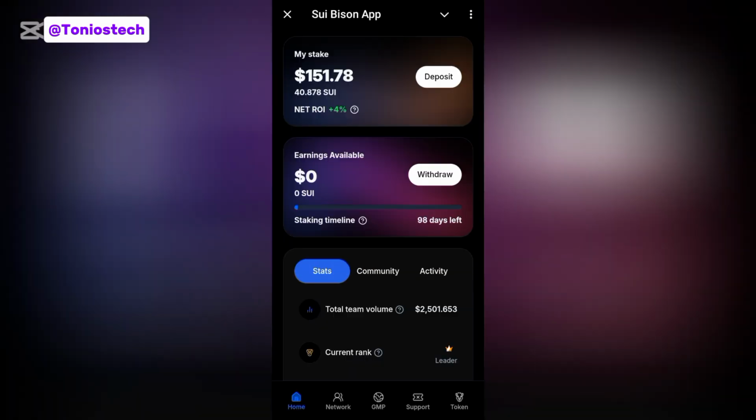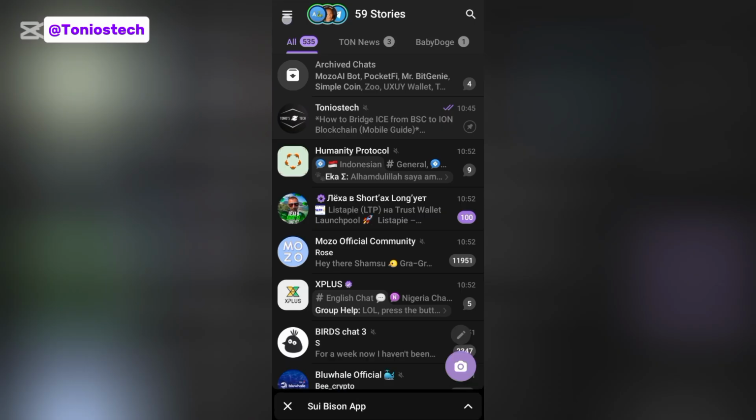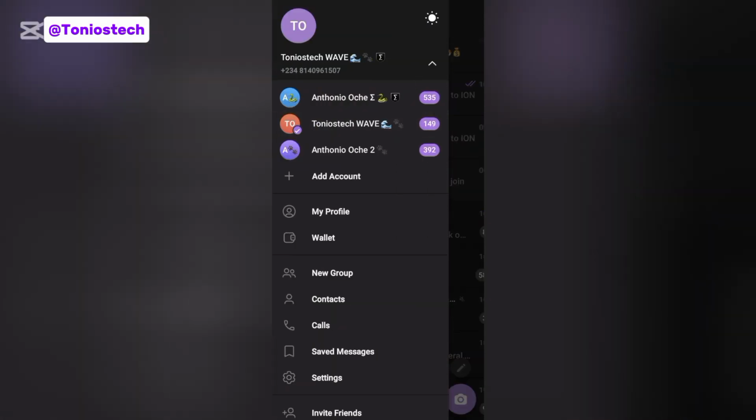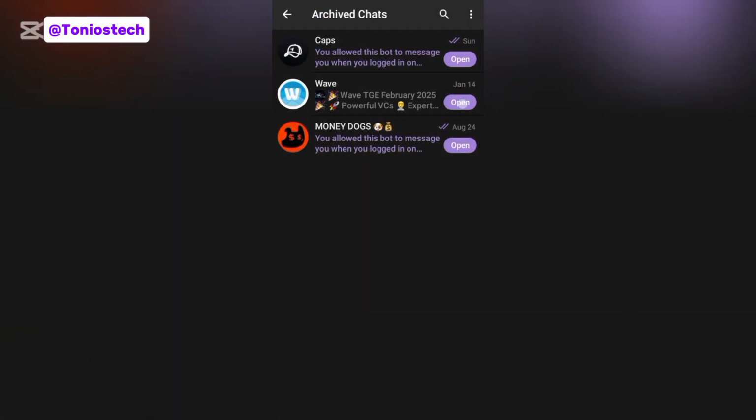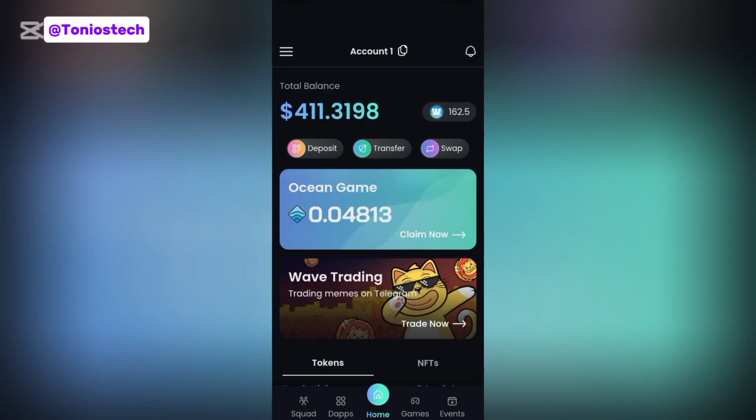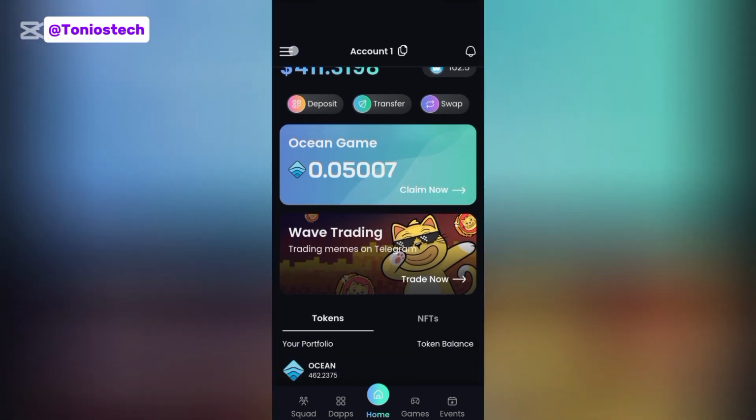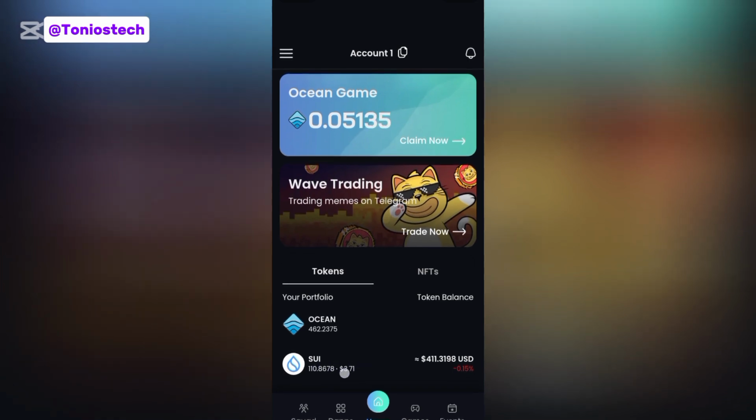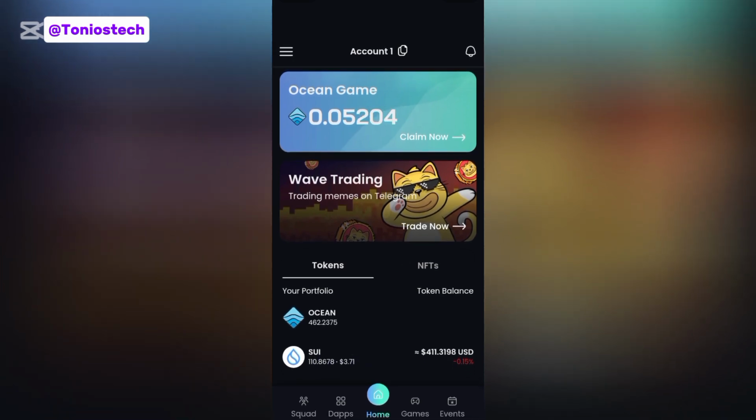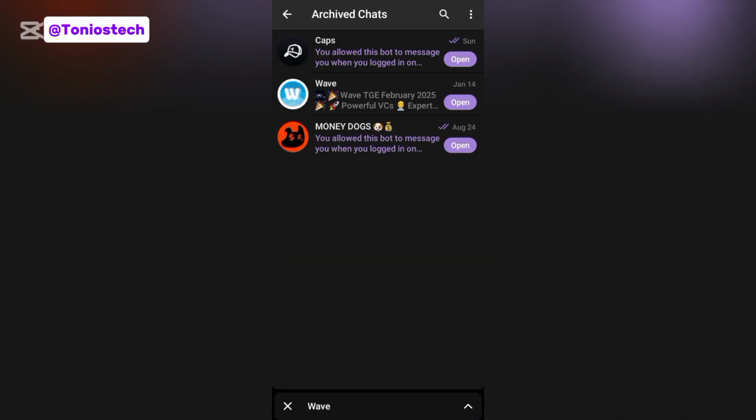Now let me show you where I withdraw to. So going back here now, I'll open up my Wave wallet. All right, so as you can see on my screen here, my balance has now increased from 332 or 342 to $400. And if I scroll up, you can see I now have 110 SUI. That is 92. So that is proof that this SUI business is paying massively.